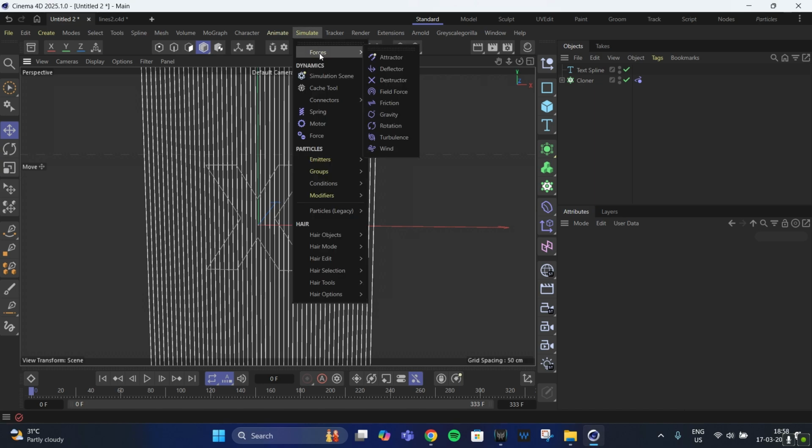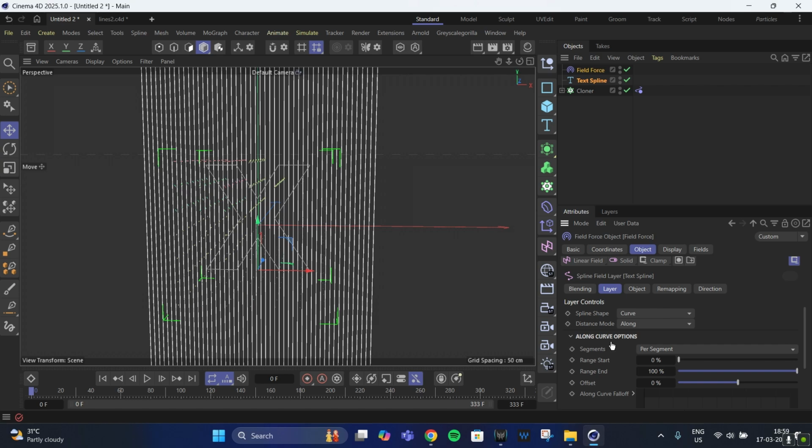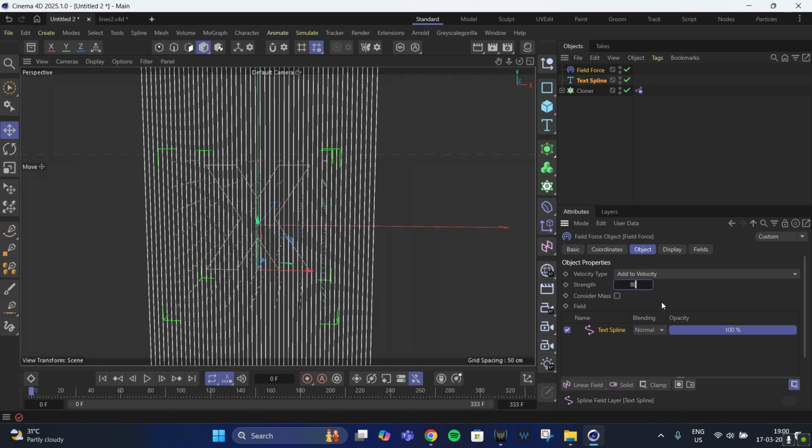We need to add some force. Go to the simulation menu and add a field force. Now drag the text spline into the field area like this. Change the distance mode to radius and increase the radius amount to 50. Now go to the direction and change it to normalize and take the invert direction option. Increase the strength to 50 and play.